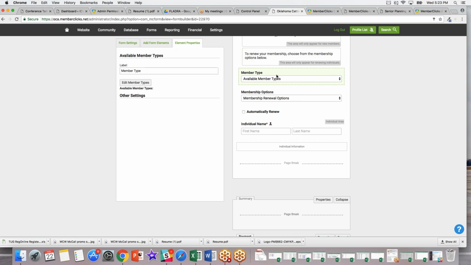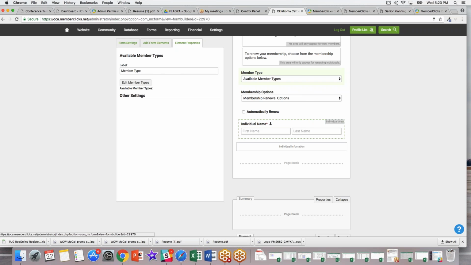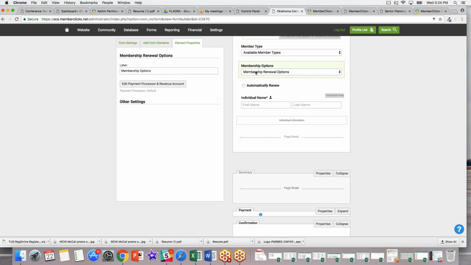Then we have the member type available. So for new members, they're going to see a drop down of what member types they can choose from. So we're going to choose the member types that they can choose from. So we'll select all member types at that time, except for admin, because we don't want them to be able to apply as an admin. That would make sense. Same thing for membership renewal. This is going to show them their membership renewal options.